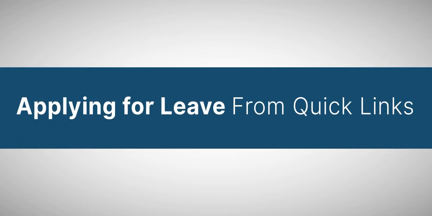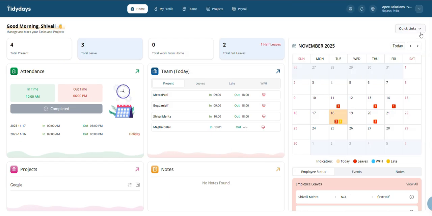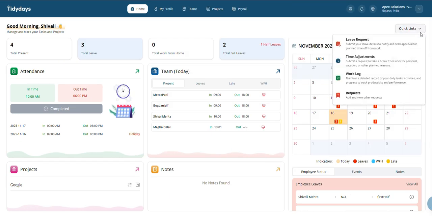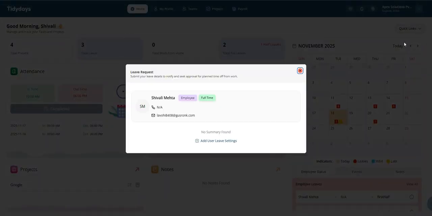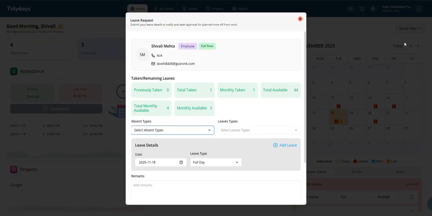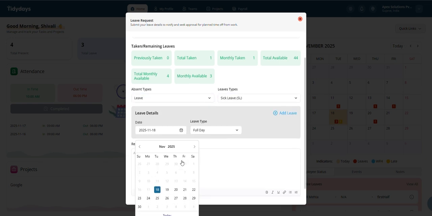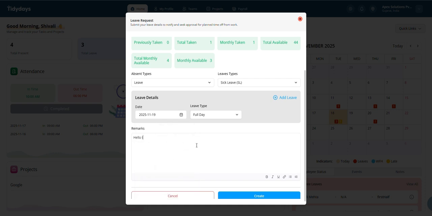Applying for leave from Quick Links. To apply for leave, open the Quick Links menu at the top right corner. Select Leave Request to open the Leave Request pop-up. Here, you can view your leave stats, including total leaves taken and remaining. Choose your absent type, select the leave category, pick your dates, and fill in any remarks. Once everything looks correct, click Create to submit your leave request.